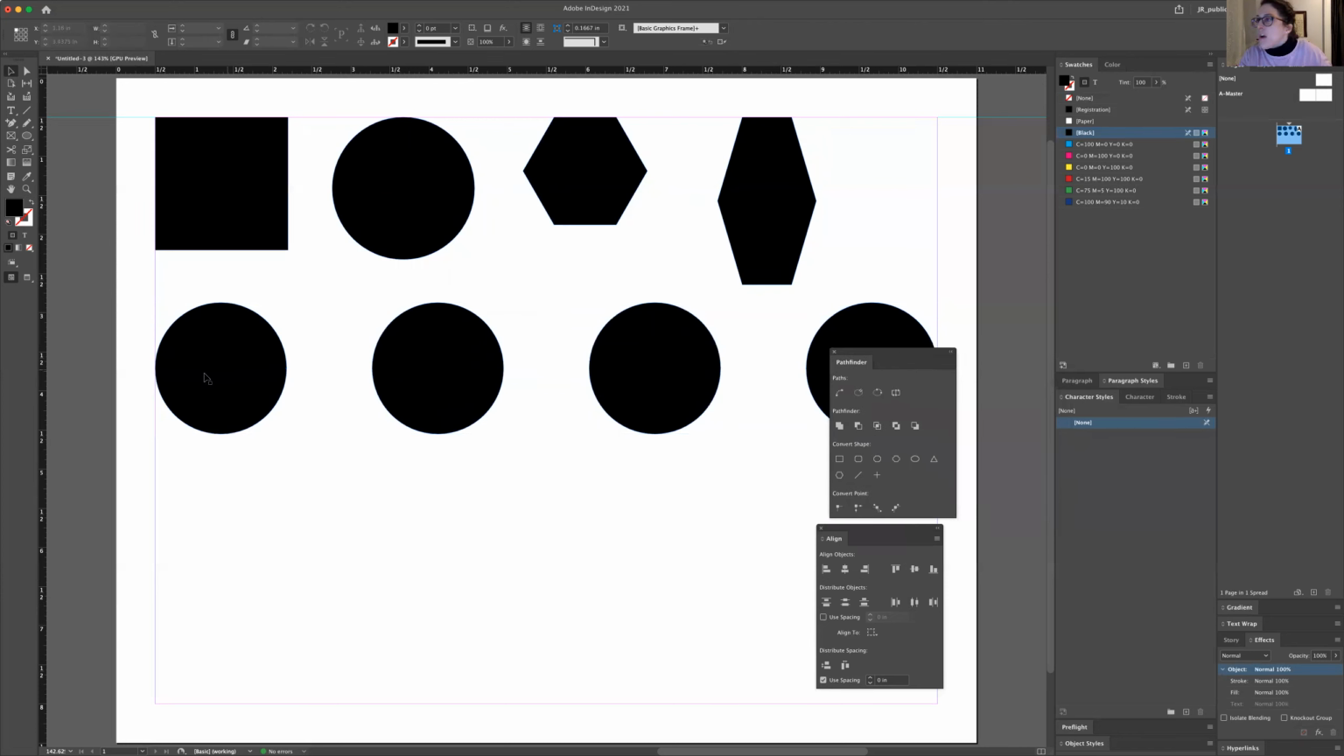Now, Pathfinder tool, super fun, super fun. Yes, yes, getting loud, Jen, take it down a notch.